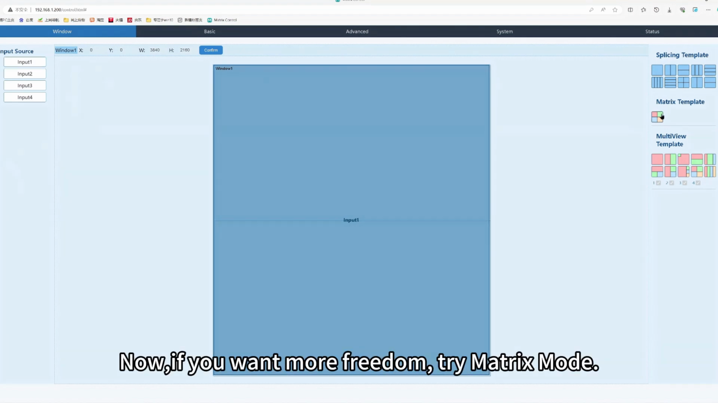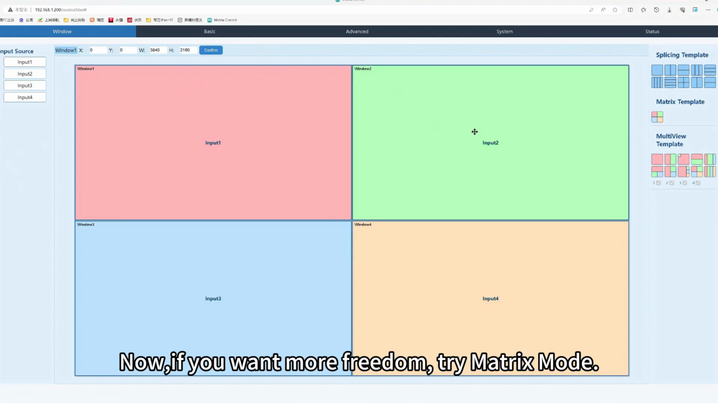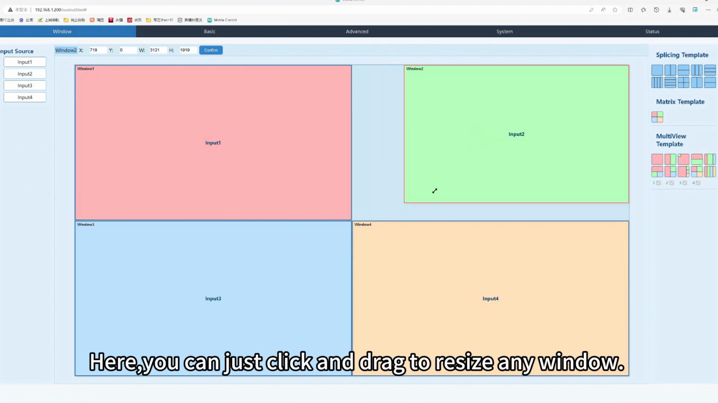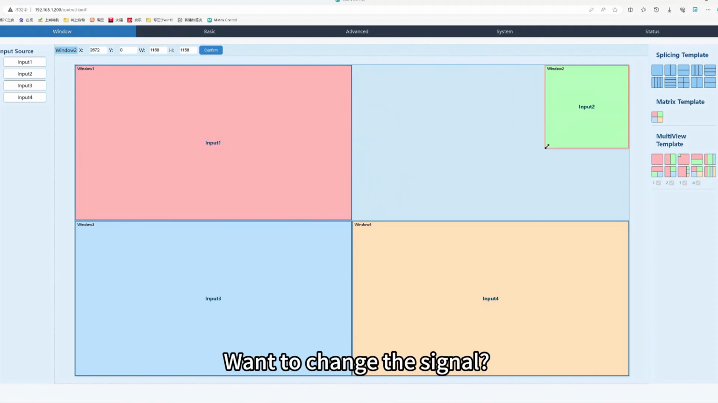Now, if you want more freedom, try matrix mode. Here you can just click and drag to resize any window. Want to change the signal? Just swap your inputs on the fly.